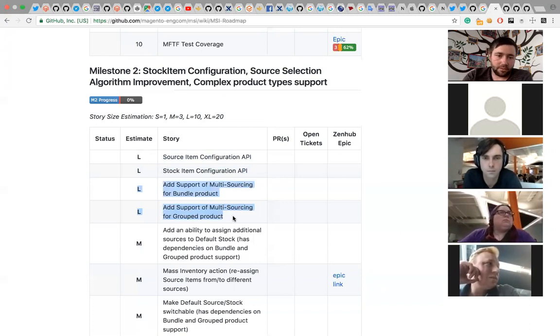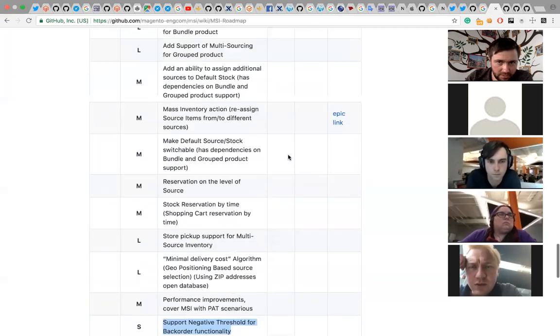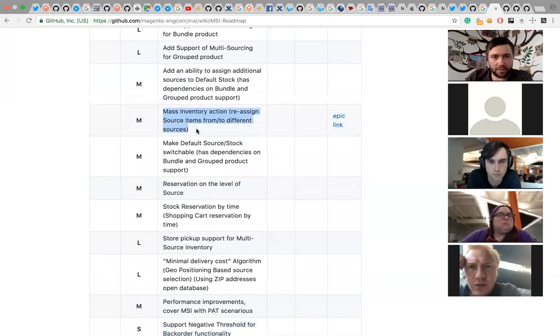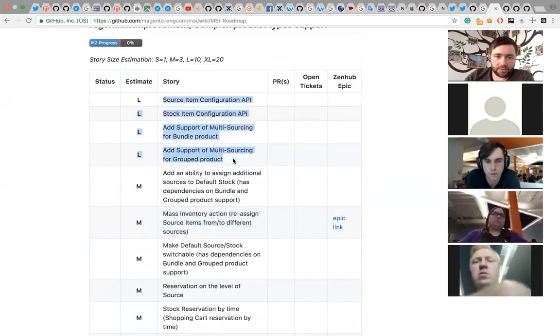That's gonna be our scope. These 4 stories and these 2 stories. So: support negative threshold, stock items, stock configuration, source config. Yeah, and mass inventory action. Oh, okay. So it's basically a story for migrating from a single source to... Yeah, exactly. Okay, good. And these 4 stories.